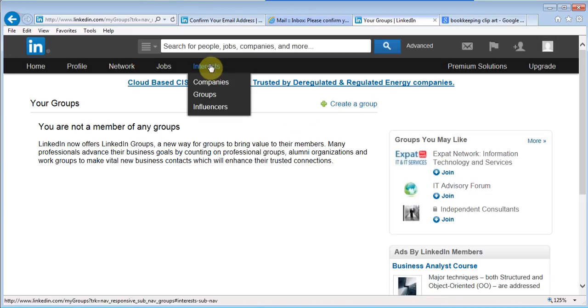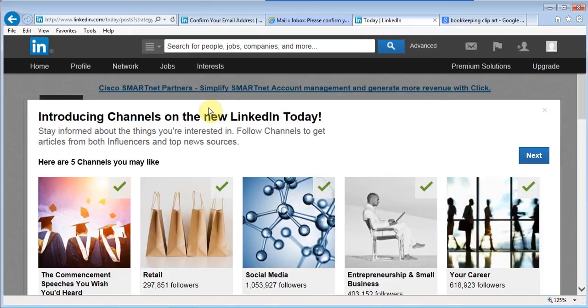Also under interest, there is an option called influencers. When you click on it the first time, it will show up like this. So you can choose what categories you are interested in. And I don't want this. Some of it they're adding automatically.